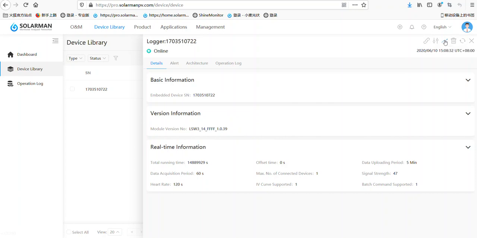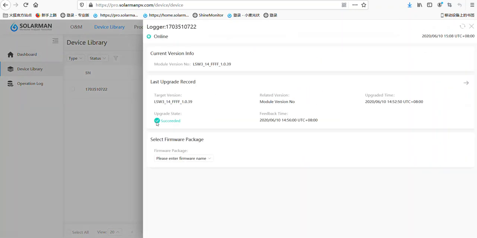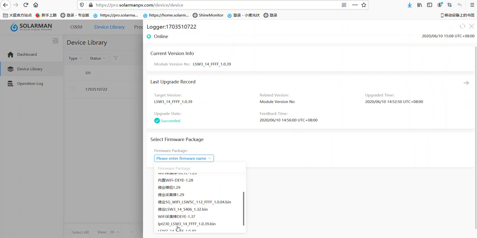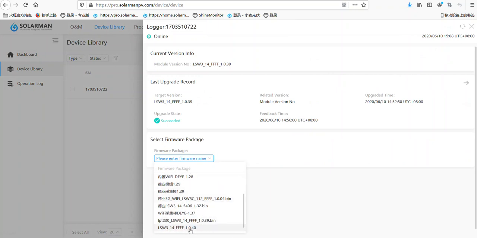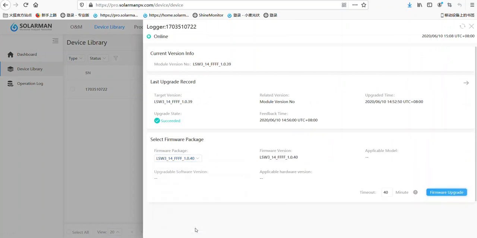and click here, this arrow, and we choose here the new firmware for 1.0.40, and we see the timeout time is 10 minutes. Normally we use 10 minutes. Okay, and click here, firmware upgrade.